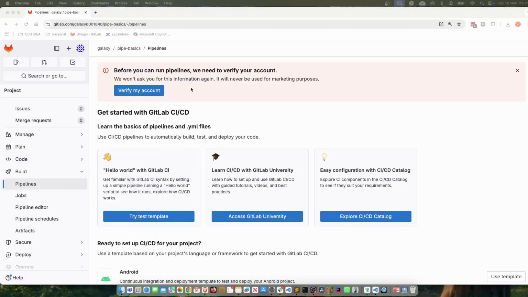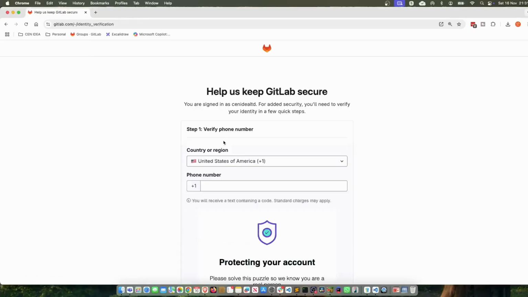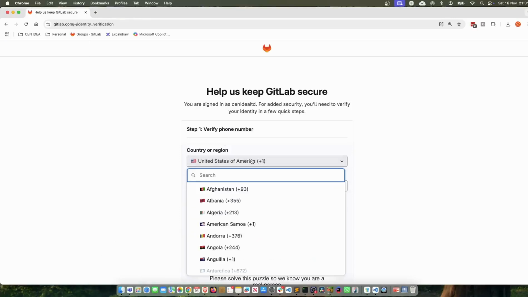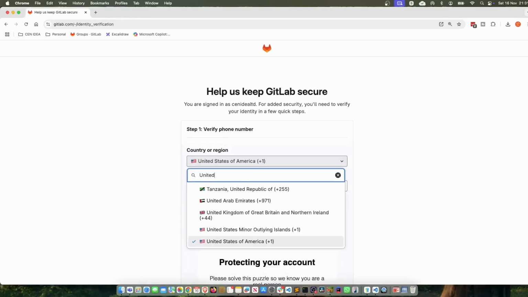GitLab is now asking us that before we can use their pipeline, obviously, it needs to verify an account. It has verified this account before. Let's verify this account. It is asking us for the country. My country is the United Kingdom.